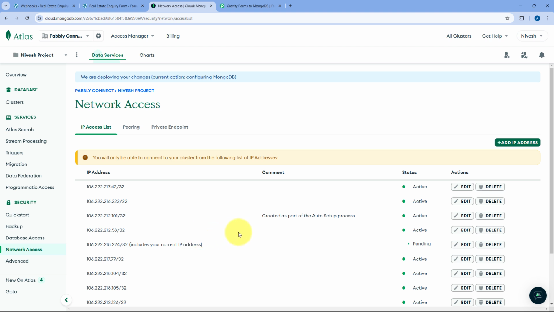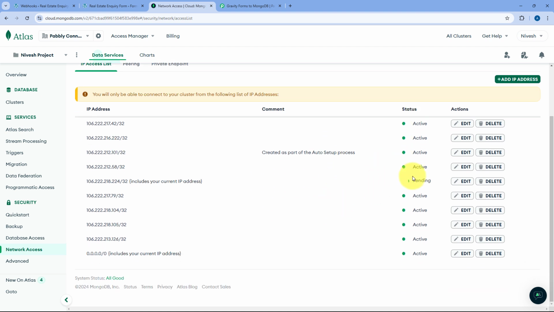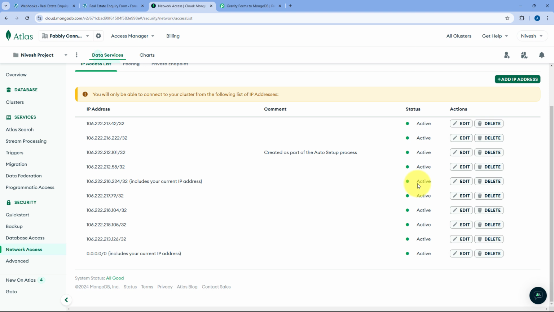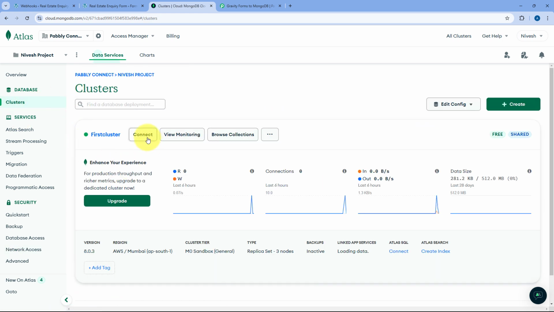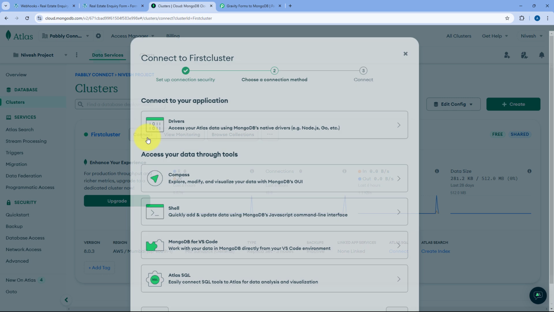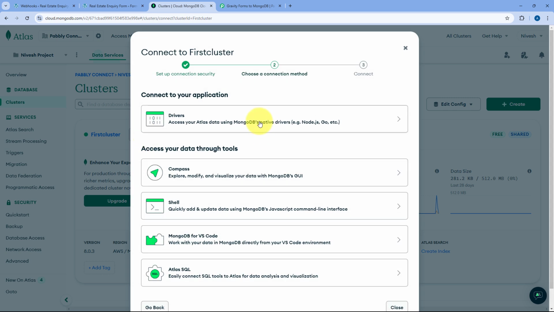Now after adding this IP address, we have to connect the cluster in MongoDB with Pabbly Connect. Currently the status of this IP address is pending over here. Let's wait for a few seconds and it is active now. Now after adding your current IP, we'll go to Clusters, and after coming to Clusters, click on this Connect button. So this is the cluster in which we have created the database. So I'm selecting this cluster.